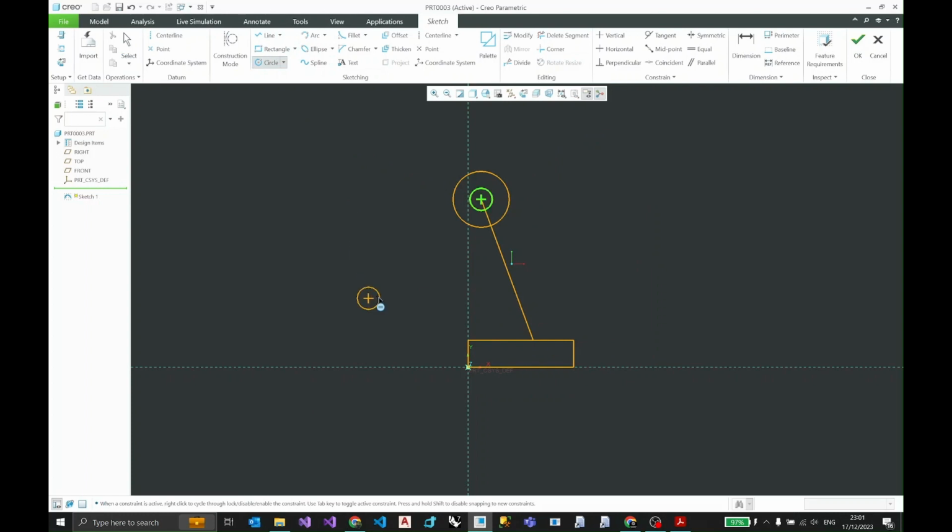So now you can see that the inner circle is highlighted as green, which means that the equality constraint is active now. And if I left click here, it's gonna make both of these circles with equal radius or diameter. So I'm gonna do that, and same will go for the external radius as well. Now it's gonna have an equality constraint for it as well. Perfect.